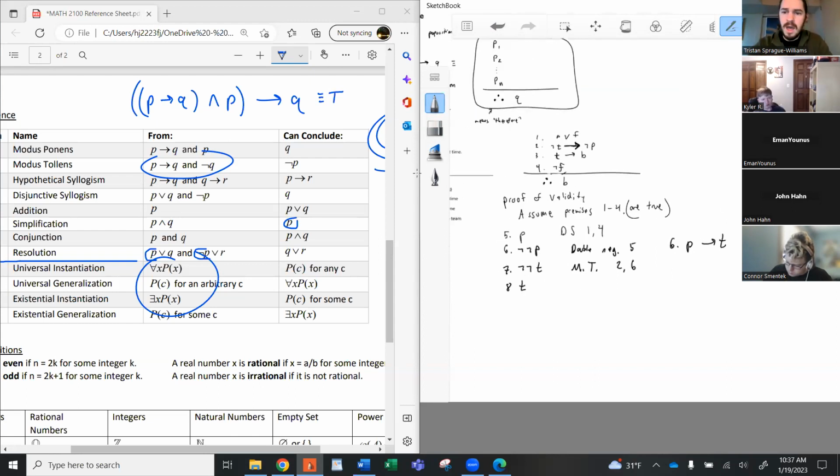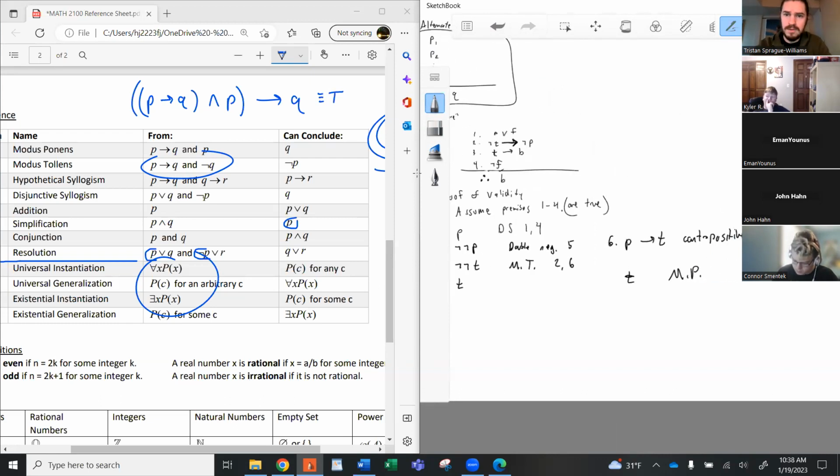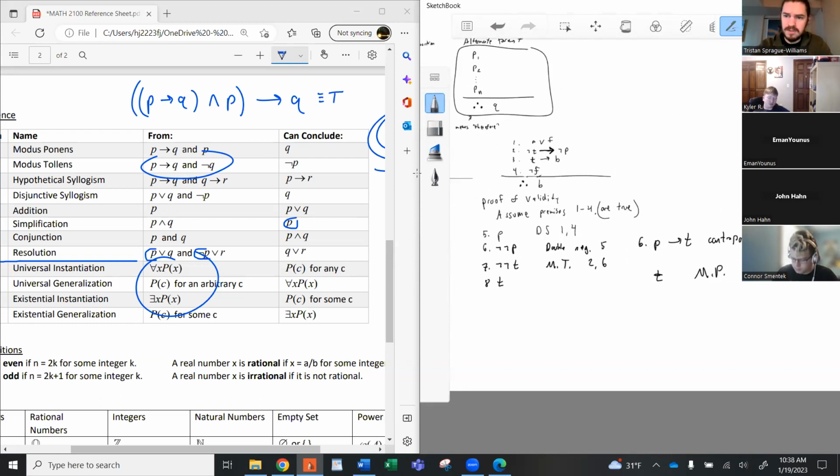Okay. So then that can be combined with knowing P. If P and P implies T, then you can get T directly by modus ponens this time, using 5 and 6.